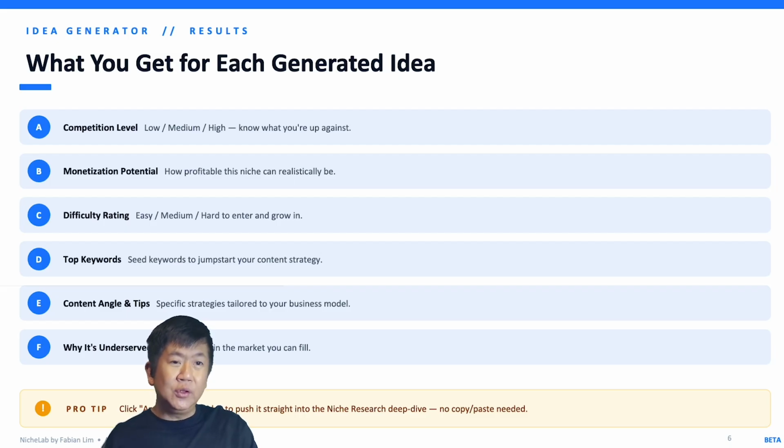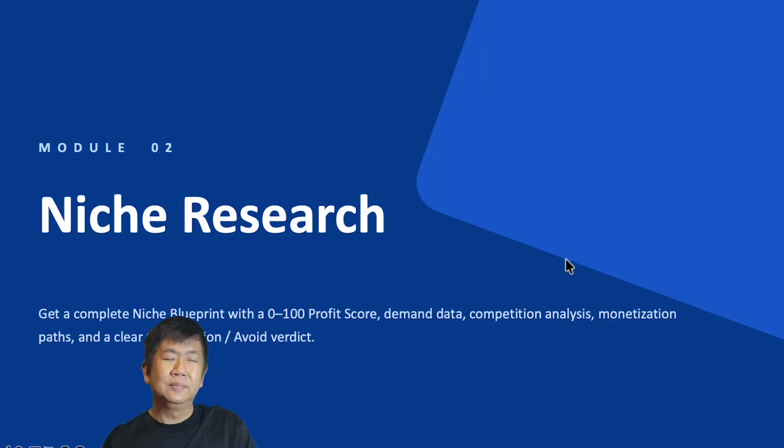Top keywords, they offer you seed keywords to jumpstart, and you can enter the seed keywords in Master SEO to further generate themes and topics for article generation, for example. There's also content angles, and if it's an underserved market, it will tell you, and everything should be congruent because you get a niche score as well.